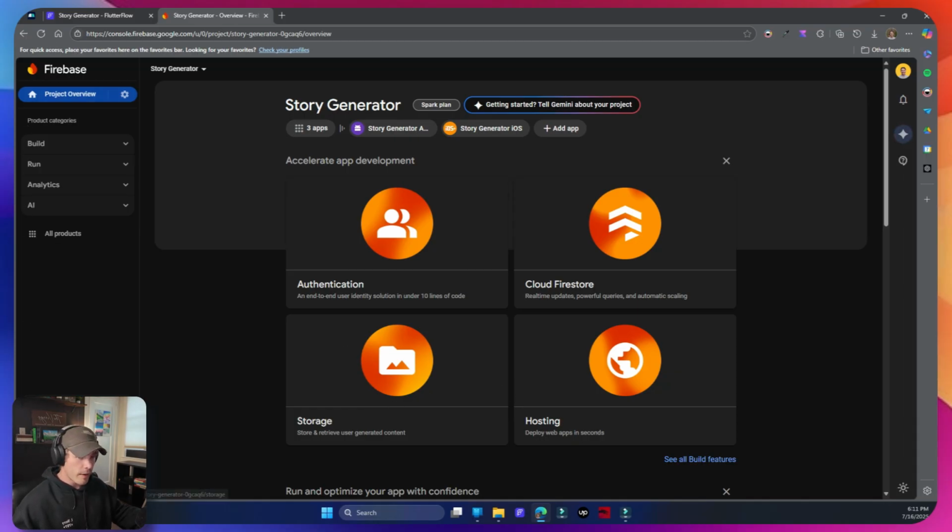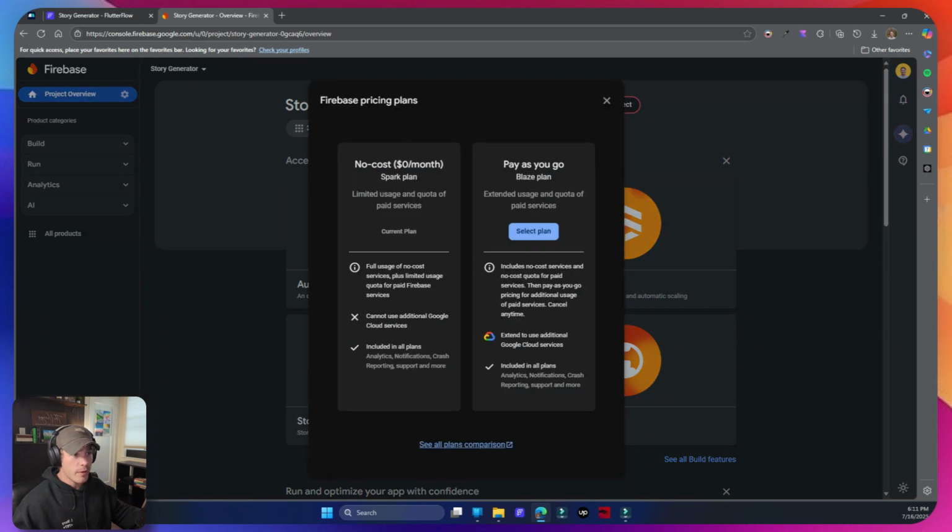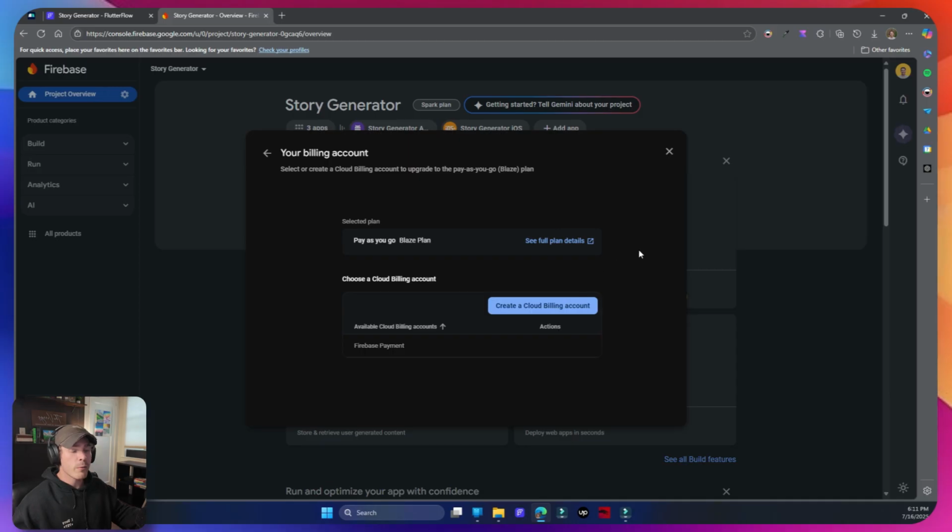Now, the first step we're actually going to do is upgrade to a pay-as-you-go plan. What this will do is it will allow us to have additional services that you can't get on the free plan, such as authentication, their AI logic, and so much more. In my experience, this typically only runs about 2 cents a month if you don't have, of course, thousands of users, but you can always set a budget if you are concerned.